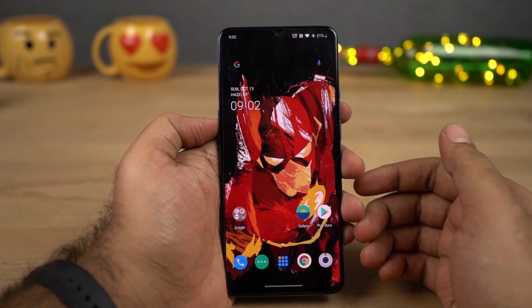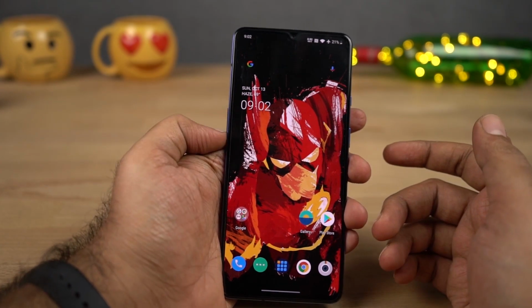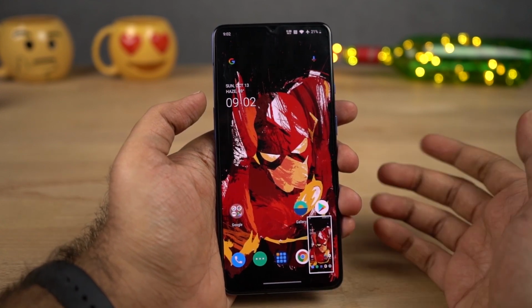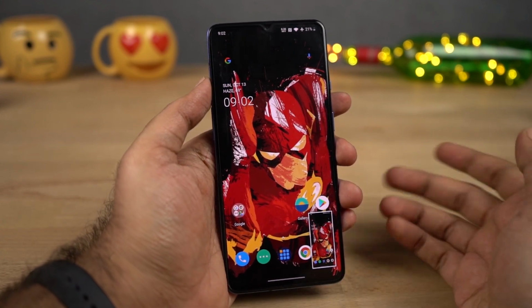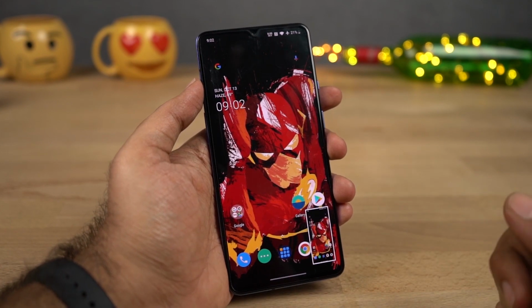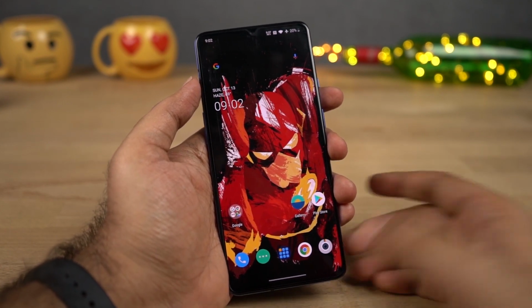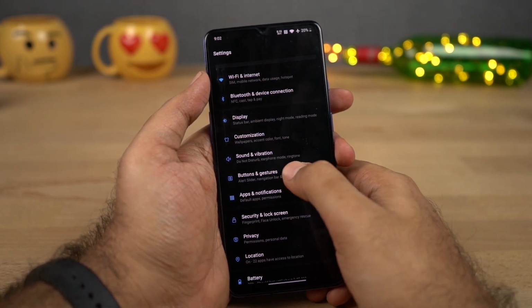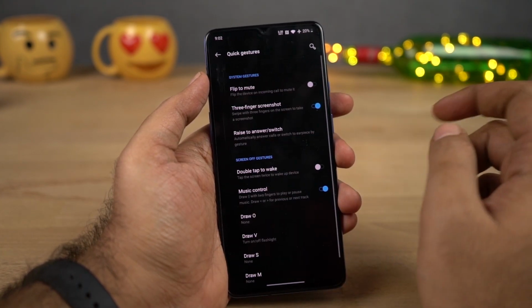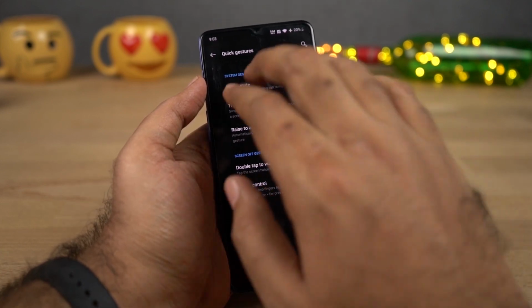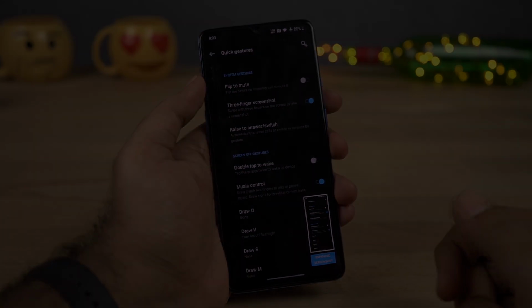Now I'm going to show you how to take screenshots on this phone. You can just press the volume down and power button both at the same time to take a screenshot. And for some reason, if that's a bit hard for you, we also have 3-finger screenshot gesture where you can swipe down using 3 fingers to take a screenshot. Now if this gesture is not working for you, you need to go to settings, then select gestures, then select buttons and gestures, then select quick gesture, and make sure this particular toggle is enabled. If it is enabled, you can just swipe down using 3 fingers to take a screenshot.